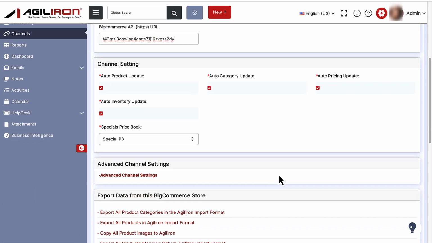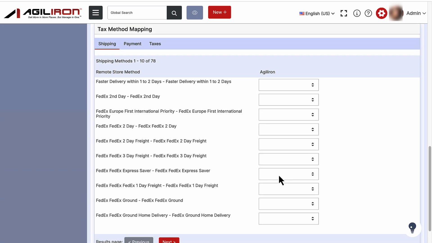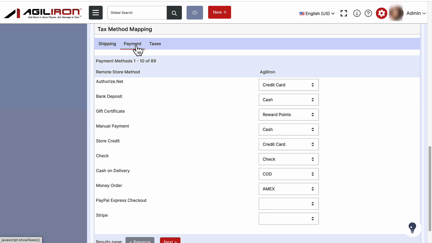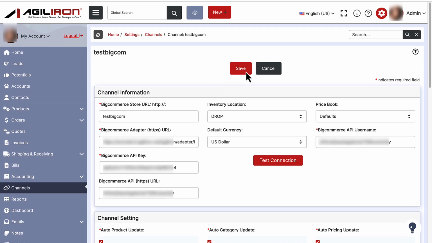Now let's edit the new channel we just created. You will see that in addition to the fields we just saw, there is a mapping tab for shipping, payment, and taxes. In each of these sub-tabs, we have the opportunity to specify how a shipping method, payment method, or sales tax rates in the shopping cart is handled when an order comes from a third-party cart into Agiliron. It is important to set this up right so the translation of data as orders come in occurs correctly. Here you see one set of mappings that we have set up for this store. And that's it. The connection is done, and the channel for the external third-party cart is now in place.